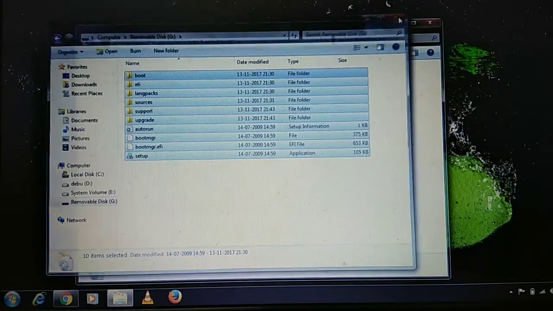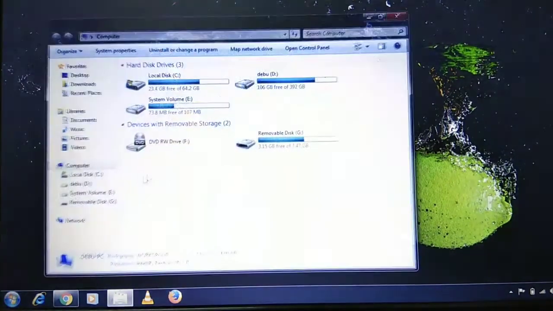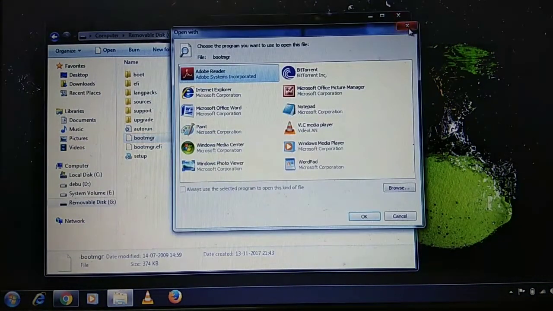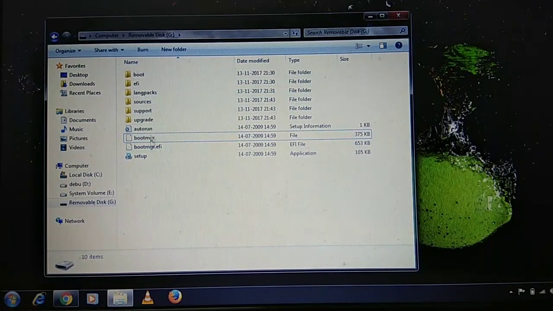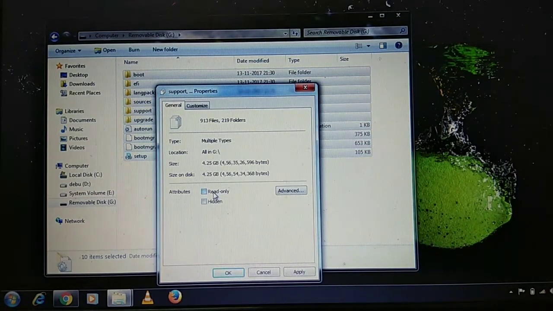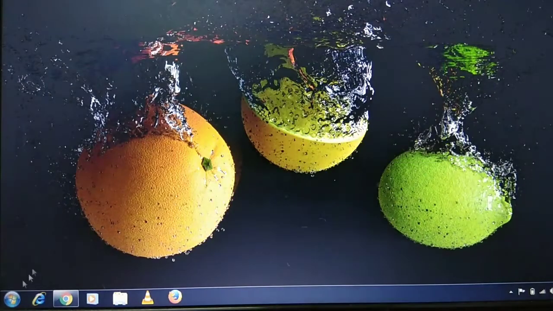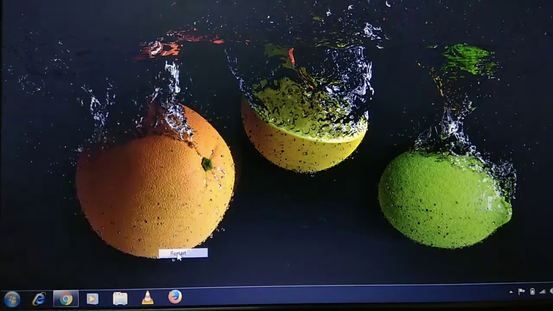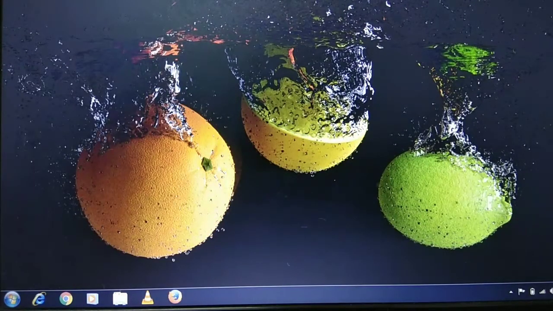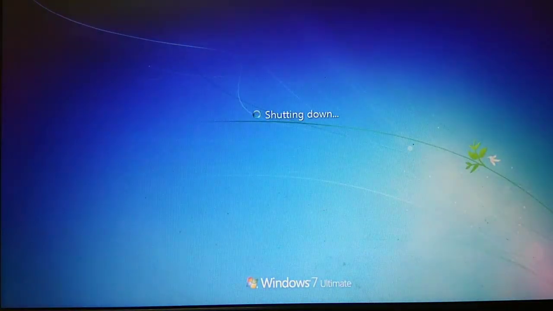So now copying these files, all files are coming to my pendrive. Then restart the computer. Keep in mind, if all files are read only, then you cannot install the operating system. So uncheck the read only option and then restart the computer.